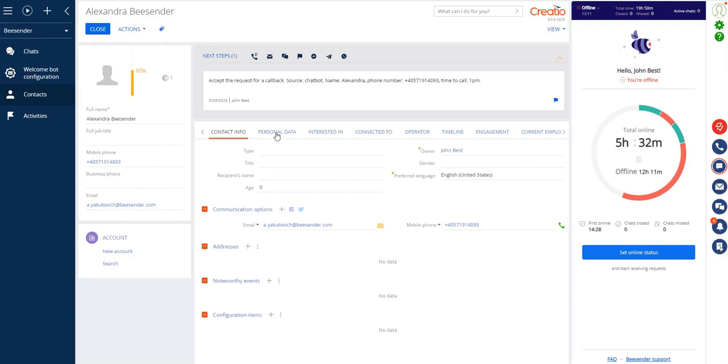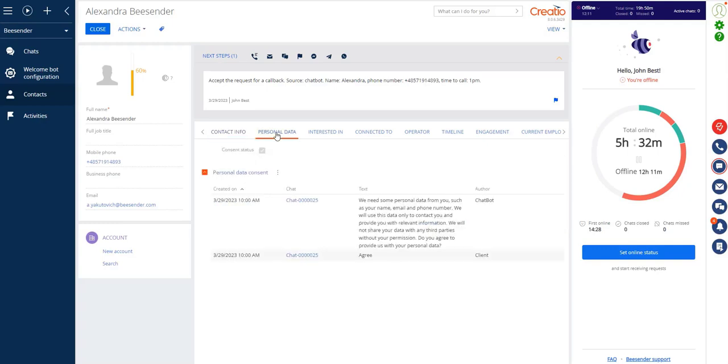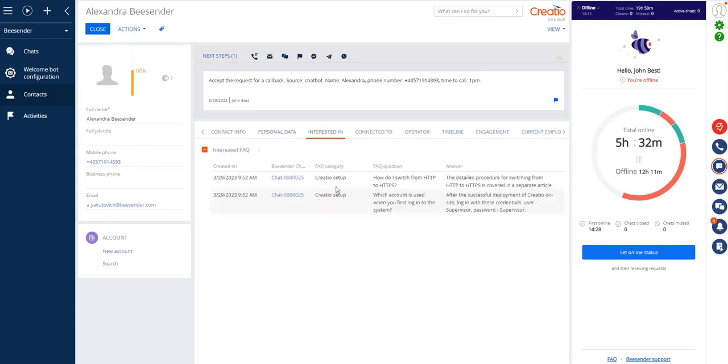Apart from the contact information that was provided by the customer, on the Personal Data tab, we can see the information on this customer's data processing, if they agreed for the data to be processed, as well as the details of such consent. Apart from the contact data and the consent information, on the Interested In tab, we can see what questions the customer was interested in, as well as what answers they received. So the CC agent who's going to be calling our customer is able to plan the conversation ahead and maybe be prepared for this consultation better.